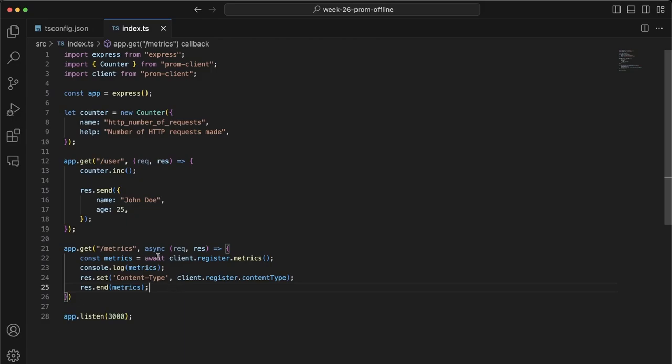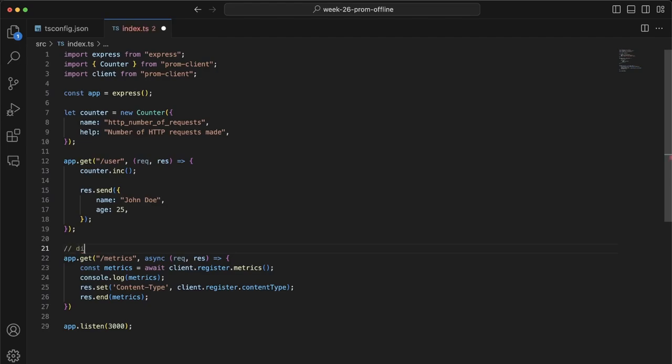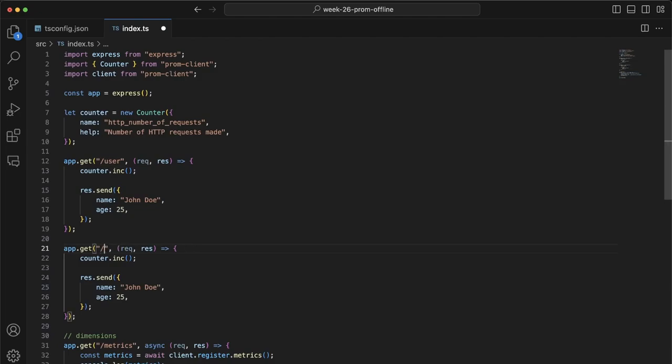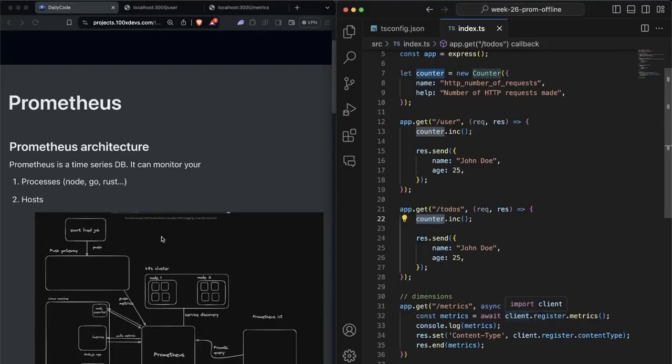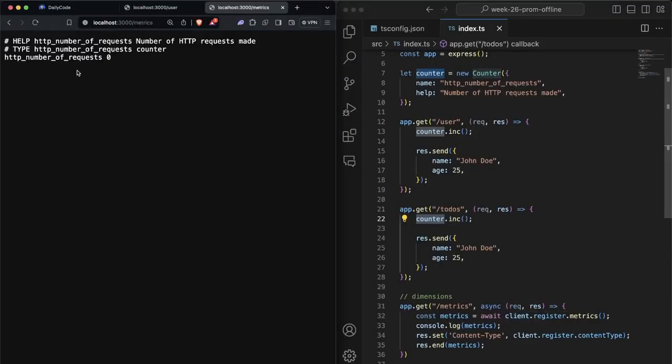One thing that's missing here is dimensions. Prometheus lets you store more granular data. Right now we're just tracking the number of slash user requests. If I have another endpoint called slash to-dos, then I will have to create a separate counter for it called to-do counter, and then increment that, and then finally we'll have two different metrics over here: total number of user requests, total number of to-do requests.